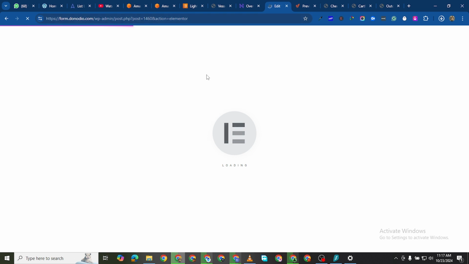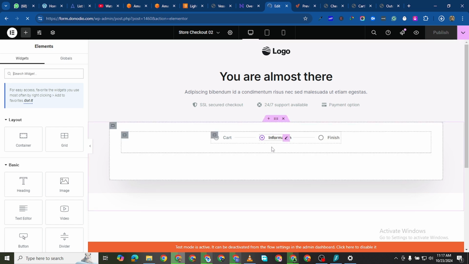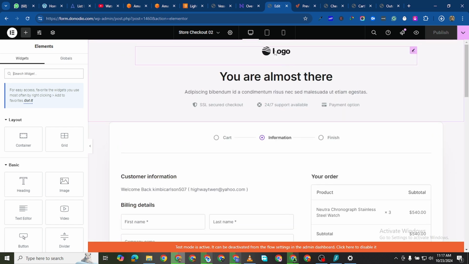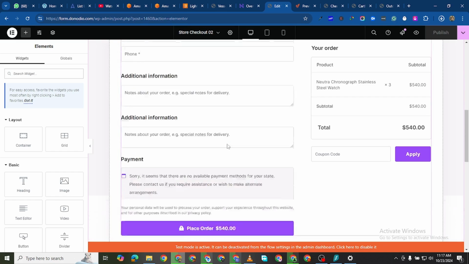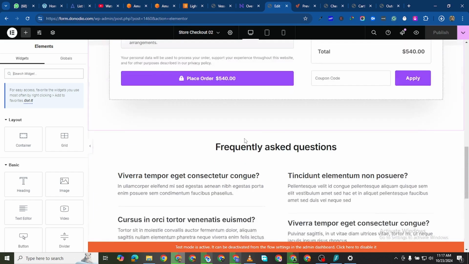And it's going to prompt you to edit with Elementor, because CartFlows works with Elementor, and we choose the Elementor page builder plugin as the builder of choice for this particular session. So it loads everything on my page. So this is how your checkout is going to be.